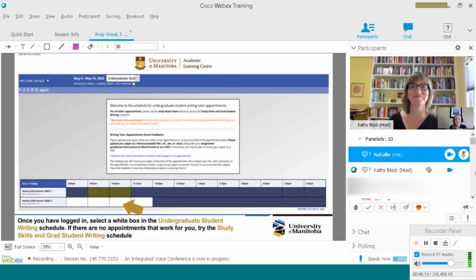Once you've created an account, you can log into the Academic Learning Center's online booking system. By default, you'll be taken to our main schedule, the undergraduate student writing schedule. To book an appointment, you'll want to find an open appointment. These are the white boxes, and then you'll click on it. This will open up an appointment window with a form for you to fill out. Fill out that form, and then click Create Appointment to finish booking your appointment.